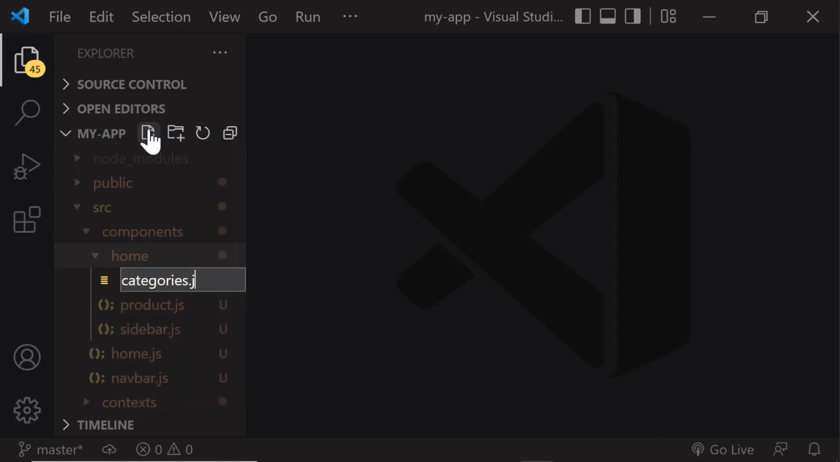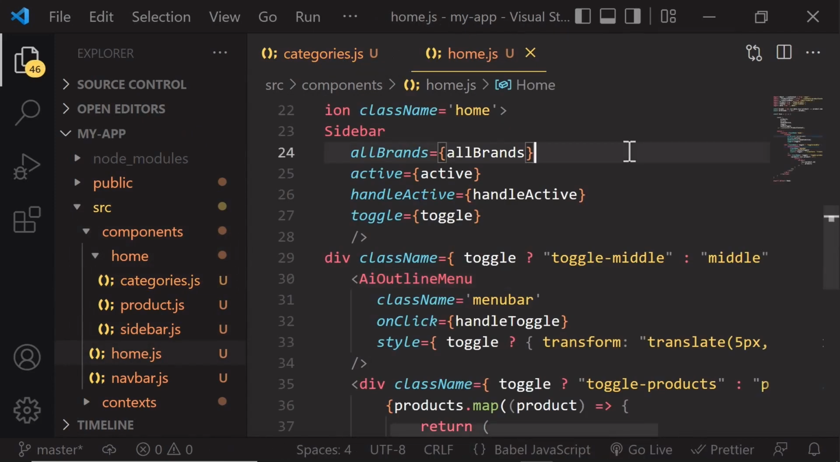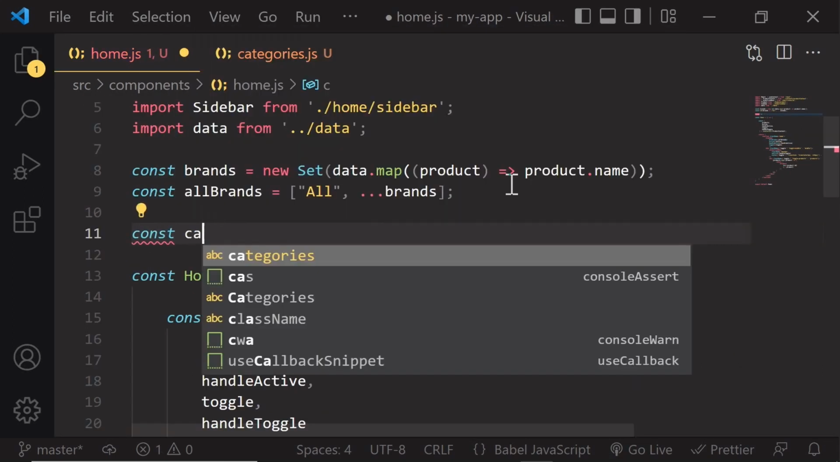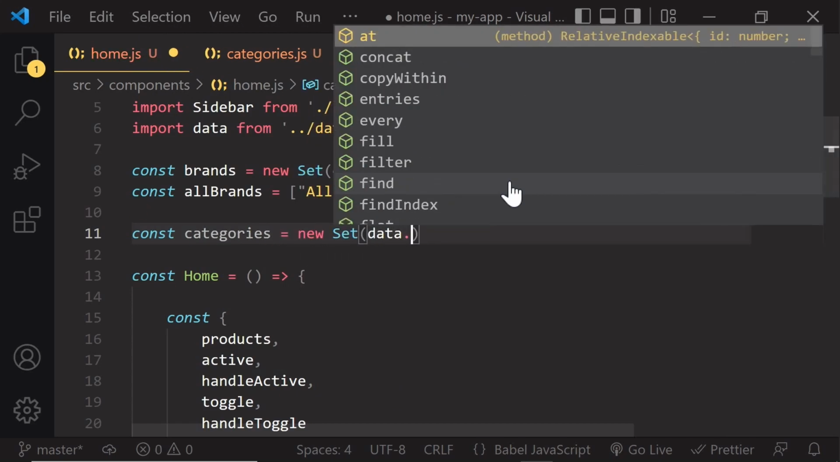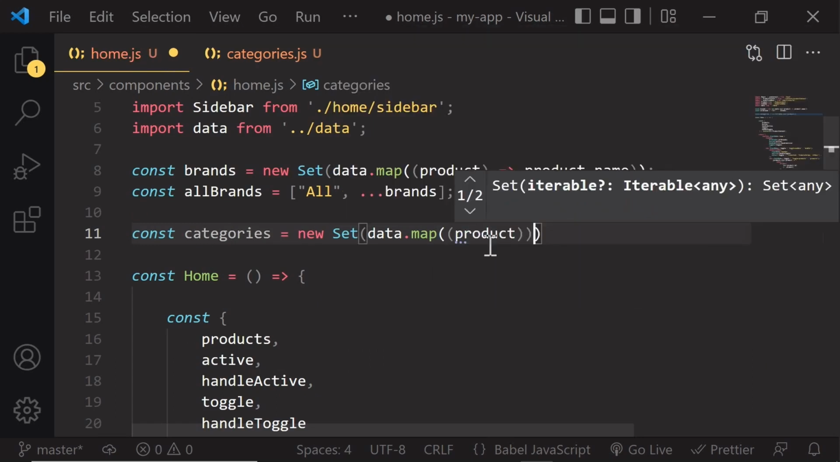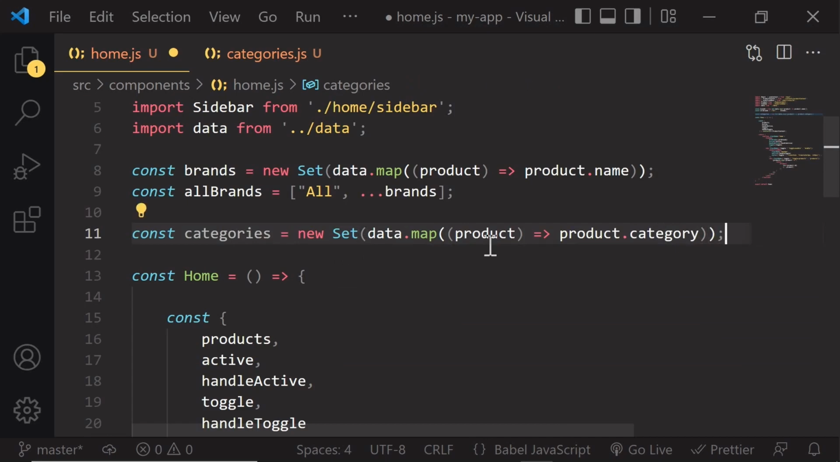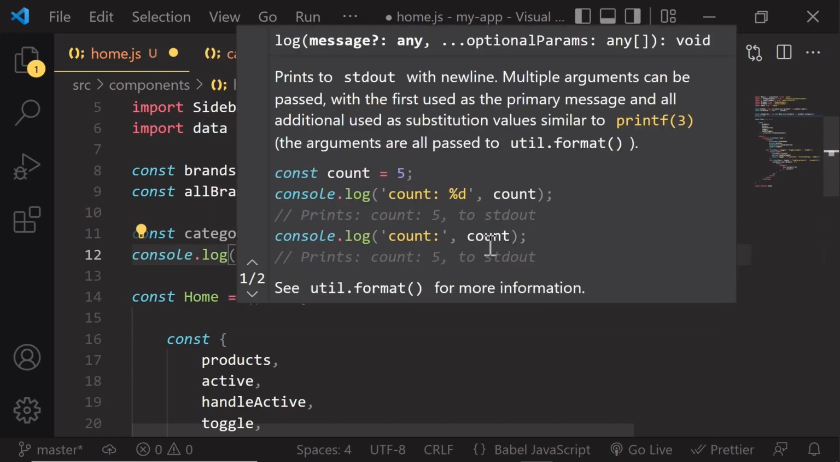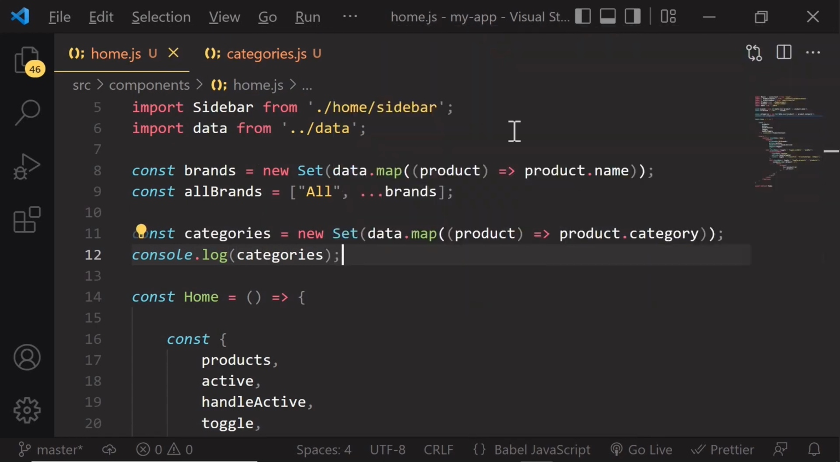This is because we are going to add another component inside our home or parent component. Back to VS Code and open the home component and create a constant and name it categories. And set that equal to new Set. Then braces, and inside I'm going to map the data into product and then return product.category. So this is going to give us a set of categories we have inside the list of objects from the data file. So let's console that to the browser and see what we have.